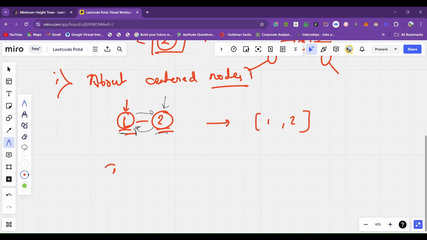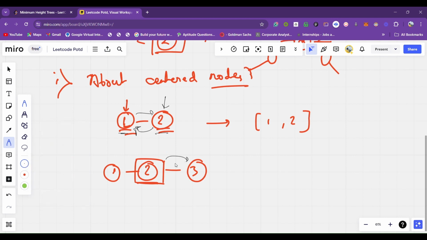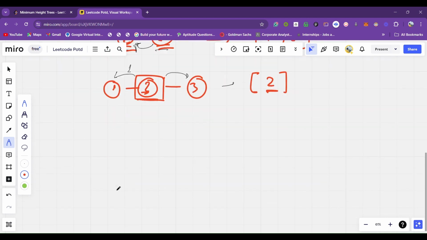Then take another example, that is 1, 2, 3. Now here the number of center nodes is 1, right, that is, 2 is the center node here. And if you choose this particular node, the height of the tree is 1, that is, one direction from the right and one from the left. So here the number of center nodes is basically 1, and that is node 2. Okay, so if we observe carefully, in any given tree, the number of center nodes can be either 1 or 2.